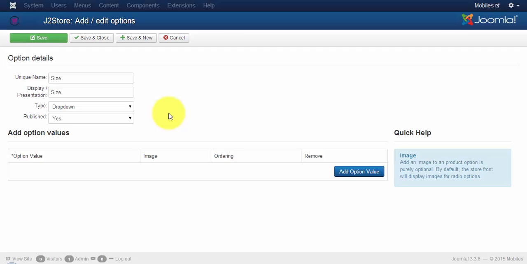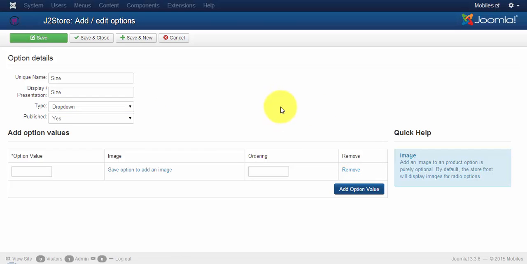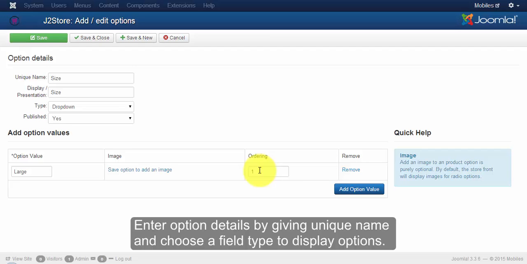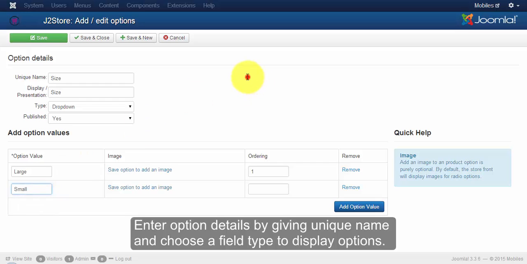Once you have set your attributes for your product, click on add option value. I'm going to enter an attribute for the option size. The ordering will sequence your option. Suppose you have five options and you want the fifth option to be first, enter 5 in the ordering. To create another option value, click on add option value. If you want to enter a few more option details, click on the save and new button.